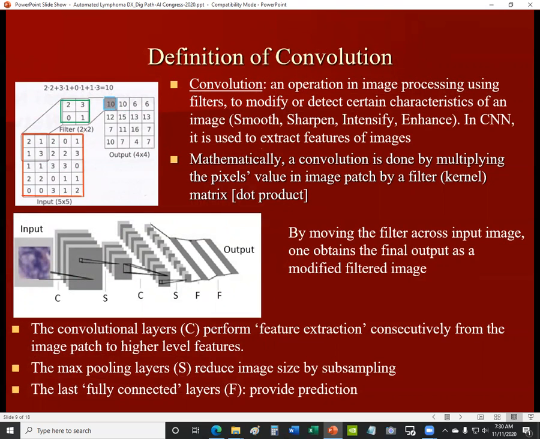Mathematically, a convolution is done by multiplying the pixel values in an image patch by a filter, also known as a kernel matrix. The result is called a dot product. By moving the filter across the input image, we can obtain the final output as a modified filtered image.